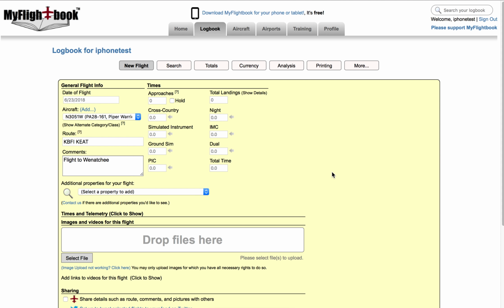Today I'm going to talk about images and videos on MyFlightbook. And I think these are the kinds of things that can really transform a logbook into something more than just a bureaucratic record-keeping requirement. There are a few places on the system where you can attach images, but I'm going to focus today on flights and aircraft.